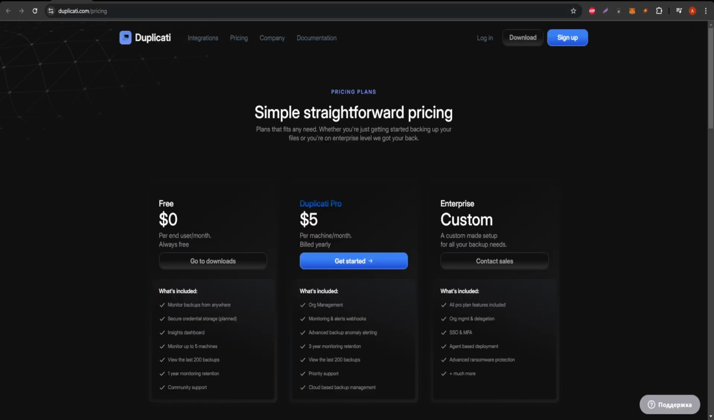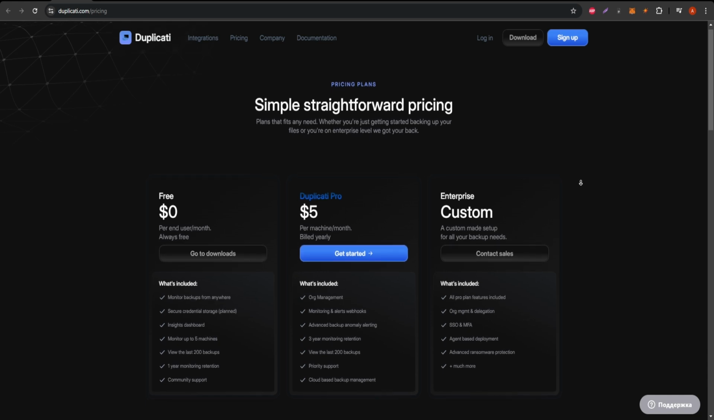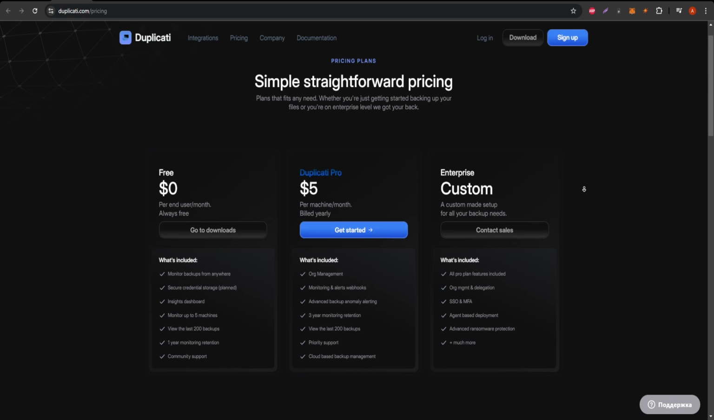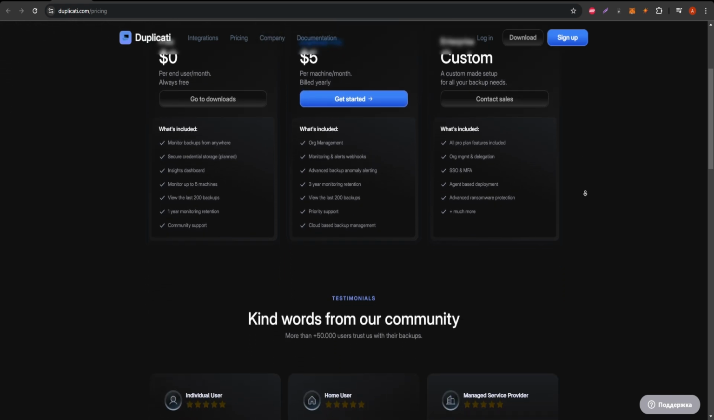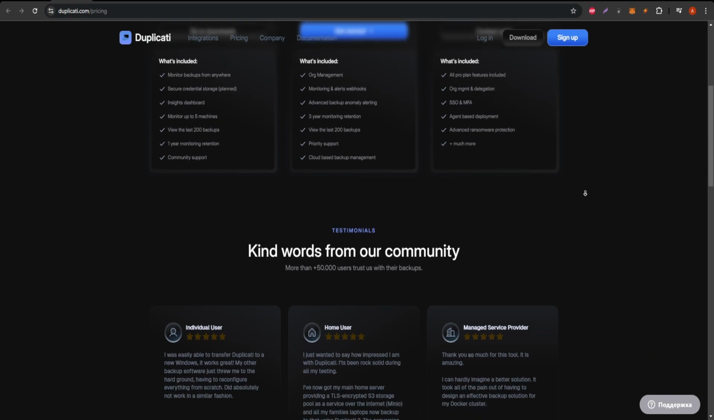Now, let's talk pricing. Duplicati itself is free to use, but you'll need to pay for the storage space on whichever cloud provider you choose. This flexibility can be a cost saver if you already use a cloud service or have limited storage needs.